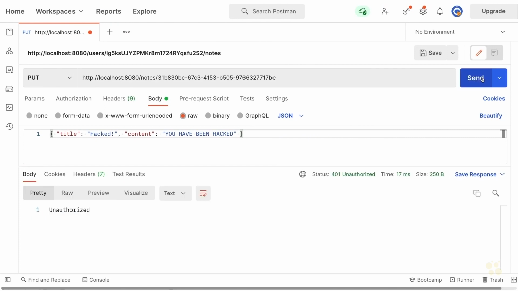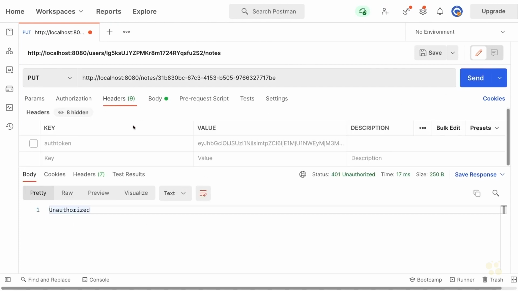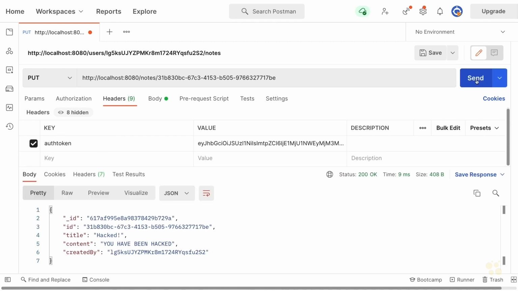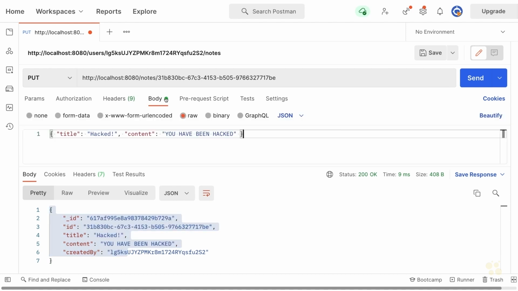Let's try sending this. And sure enough, we get 401 unauthorized. So now if we go back and add this auth token back to our request and click send, what we're going to see is that everything worked, except now obviously we didn't get hacked because it's us. Or a hacker got a hold of your ID token, which is a completely different topic here. So let's just change this back to, nope, it's just me. And we'll set the content to, it's all good.